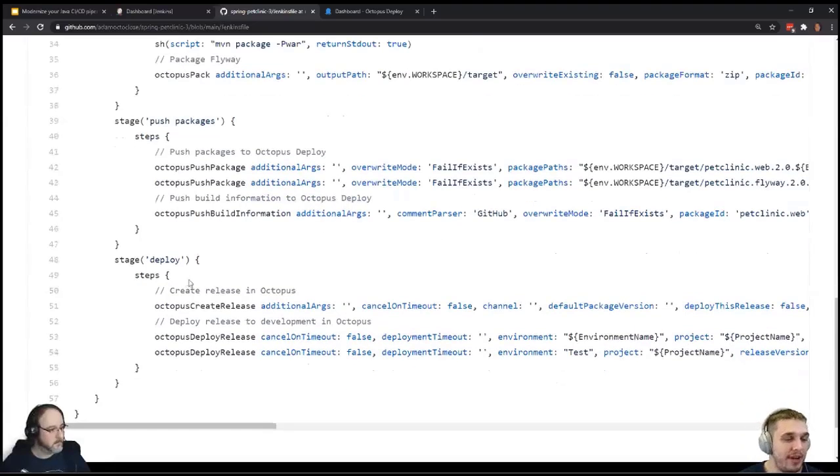And then the last step is to actually deploy the application. So the first thing we're doing is creating a release in Octopus, and then deploying that release out to our development and test environment. We're not going to deploy to production from the Jenkins file. I'm going to take over there in Octopus and show you how that works from an Octopus perspective.